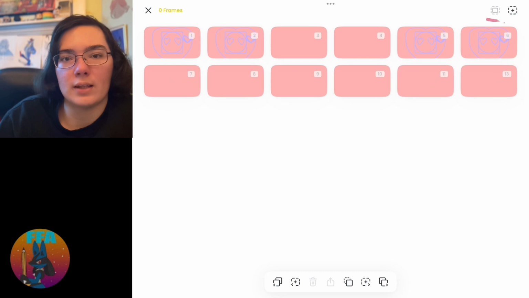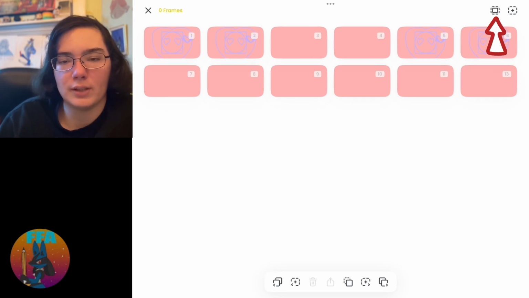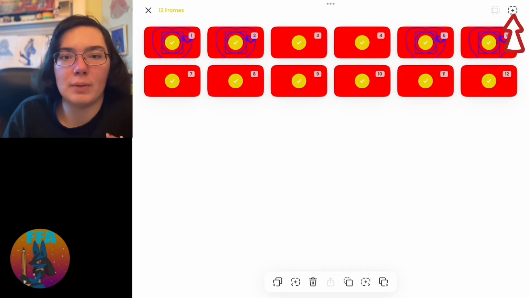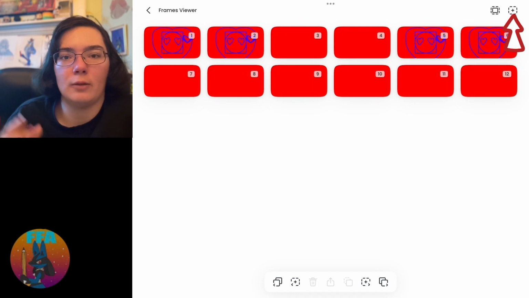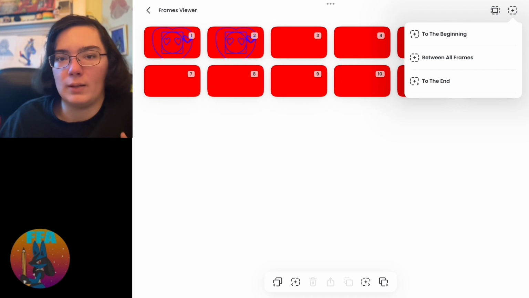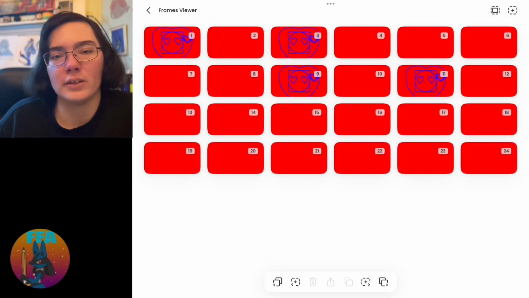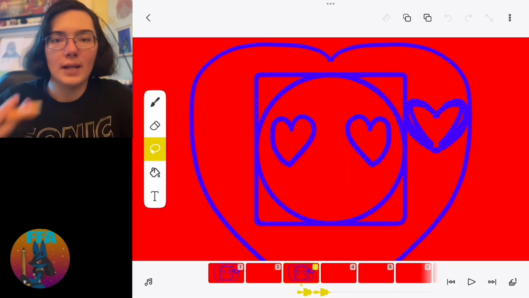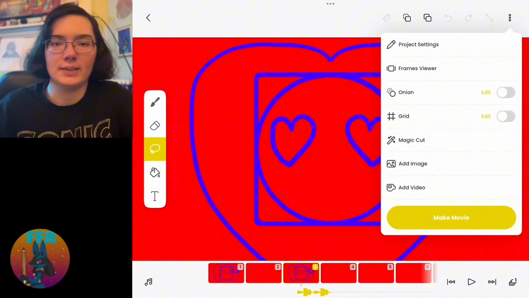So if you look at the top right of the screen, you're going to have two buttons. The first one is going to automatically select all of the drawings that you have for your animation. And the next button is going to allow you to add a blank frame to the beginning, to the end, or in between all your frames. To get out of this, all you have to do is press the arrow at the top left of the screen. Now the next button you're going to see is the onion skin layer.